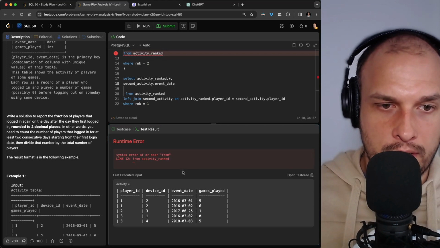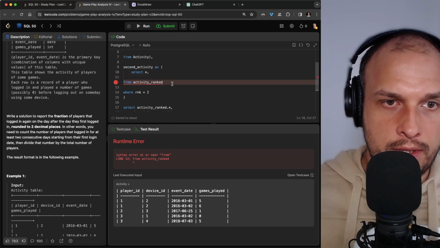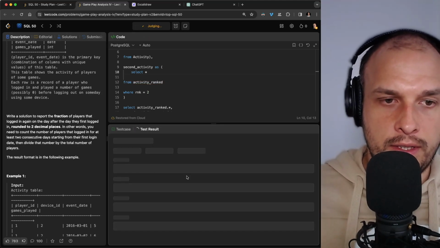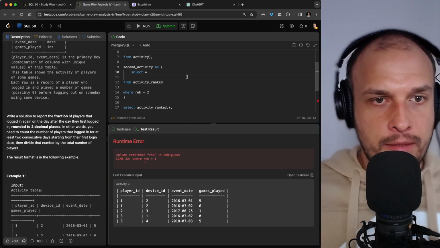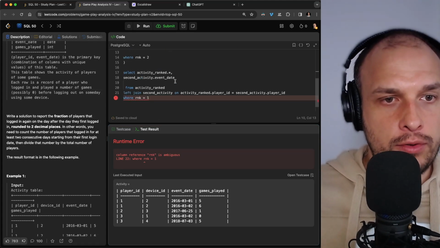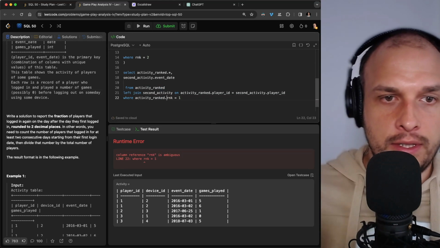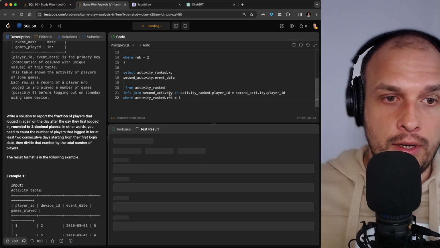From activity ranked, from activity select, yeah, just an extra comma. The column is ambiguous. Oh yeah, where activity ranked RNK equals 1, correct.